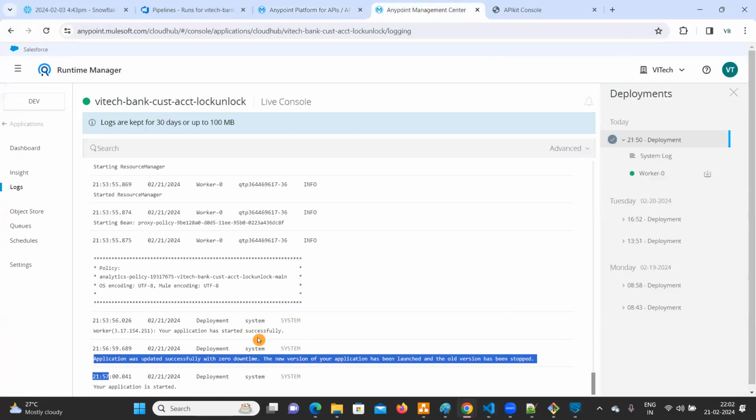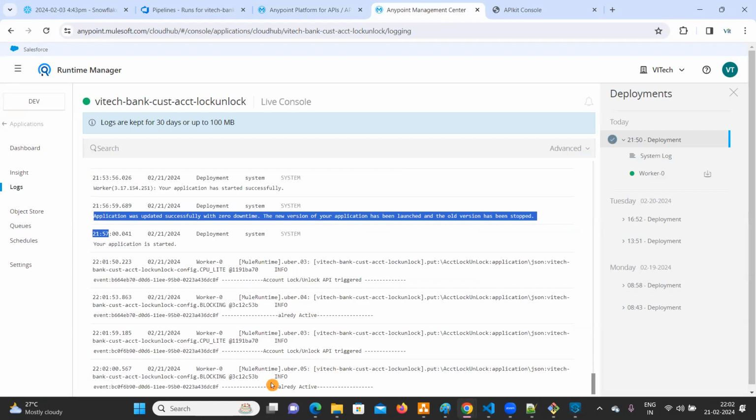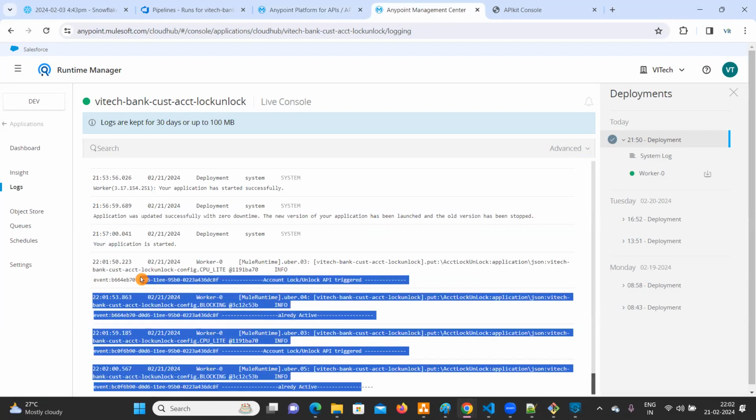So even you can go to logs. Okay, so if you have any logs, the logs will get displayed here. See here, already active, account is unlocked.